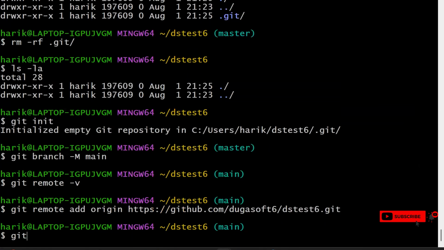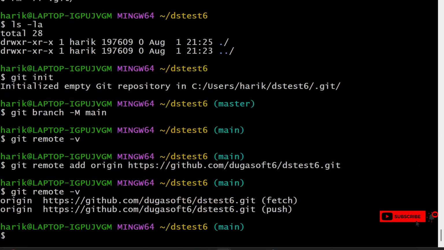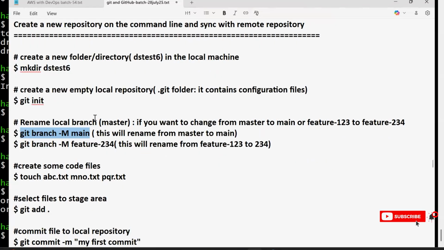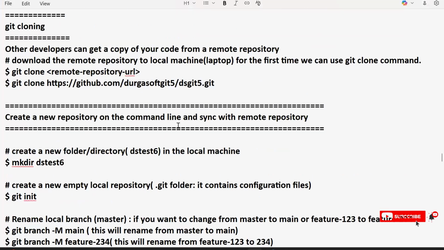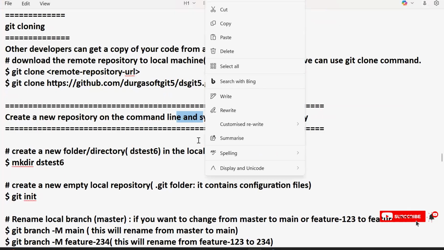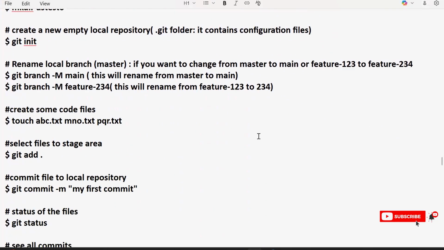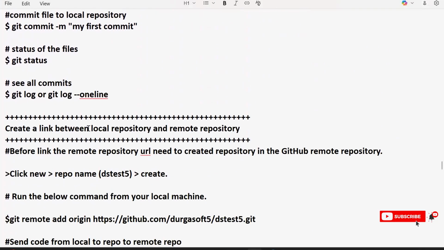Now let's see git remote -v. You see, before, if you execute git remote -v, there is no link between the local and remote. But how can you link them? Create a new repository on the command line and sync with the remote repository. So for example, create a link between the local repository and the remote repository. Before linking the remote repository URL, you need to create a repository on GitHub.